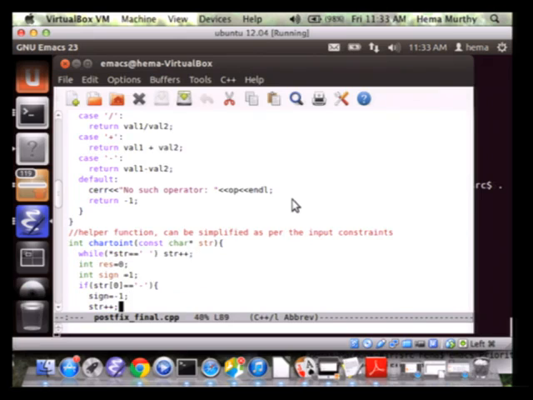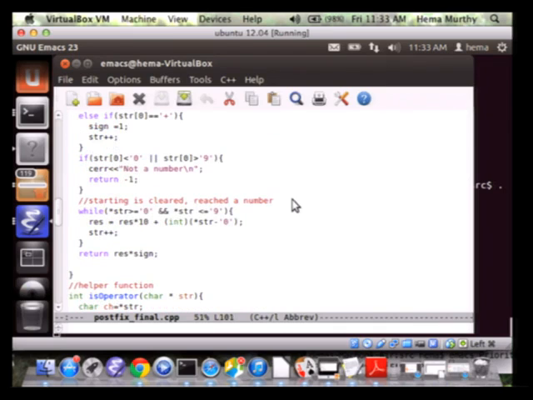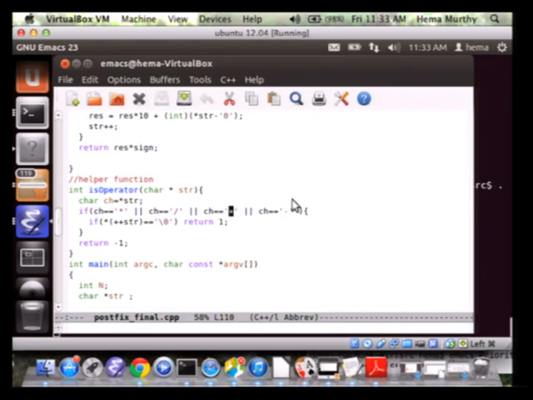Then here is a function which converts a character string to an integer. We will see why this is required in a little while. Basically you have to take care of the sign and so on and so forth. Then remember, we are looking at tokens, right? So it looks for a token which is purely an operator, and that is what is being passed over here.